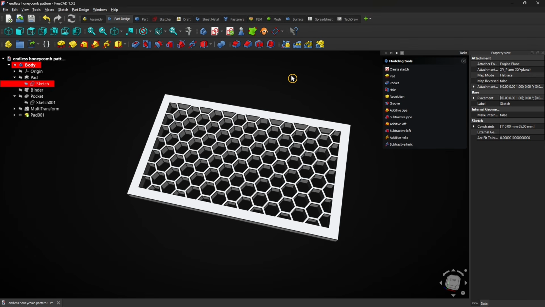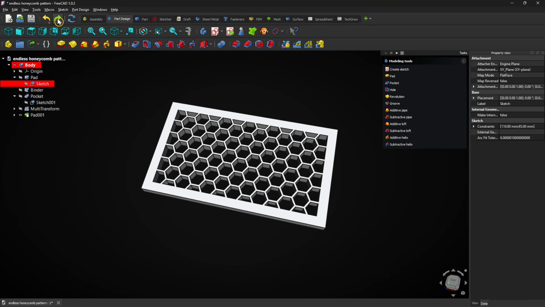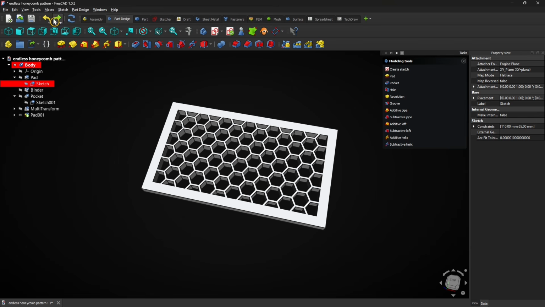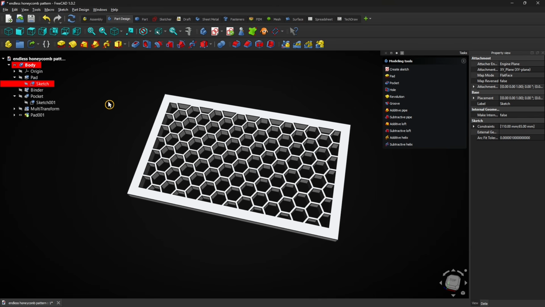Thanks to the binder, the size of the border will always be the same as the model itself. Let's undo and redo a few times to see how the model changes. So this is one method to add a border to an endless honeycomb pattern.